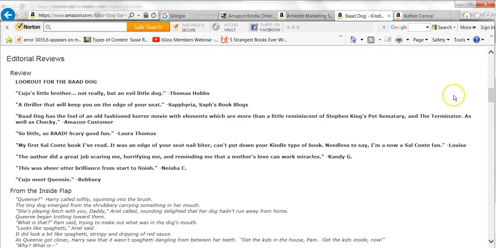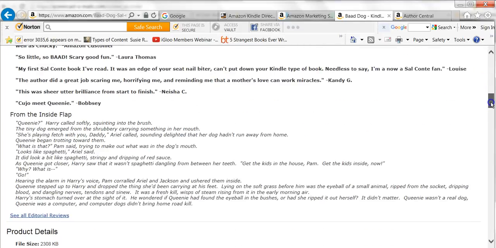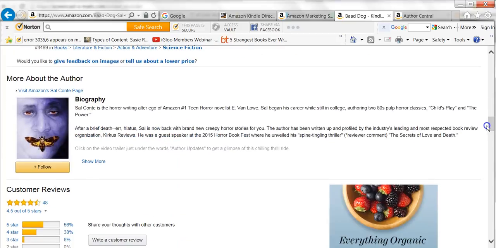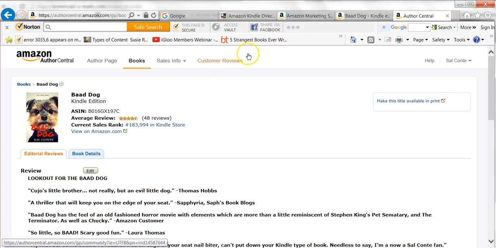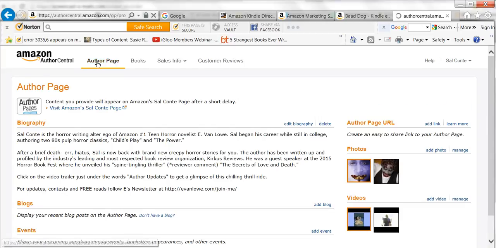I'm going to go back to my Bad Dog page so you can see. There's the review, there's inside the flap, there's my product details, and down at the bottom is About the Author. Now this is also on Author Central on your author page, and one of the reasons you don't want to put your bio right up with the book is because your bio is going to be further down anyway. So I'm going to go back to Author Central, and while I'm not going to spend a lot of time telling you what to do on your author page, you are going to want to pimp out your author page as well.